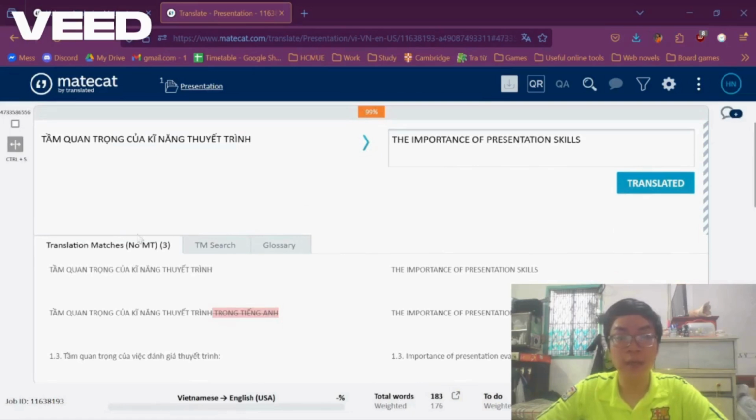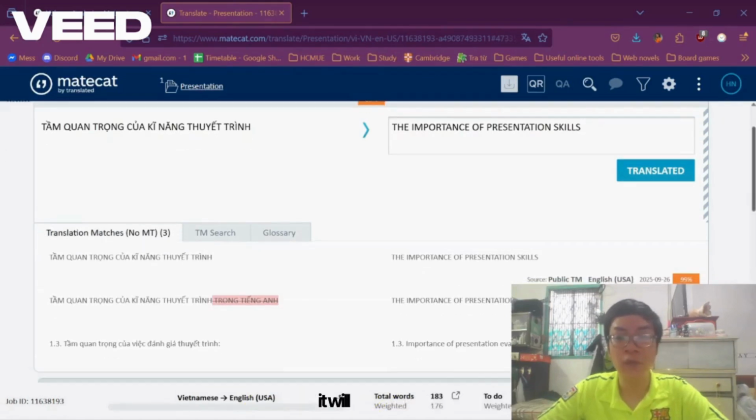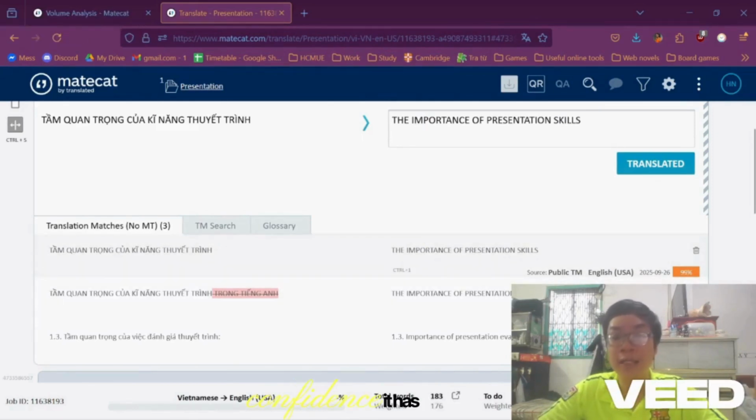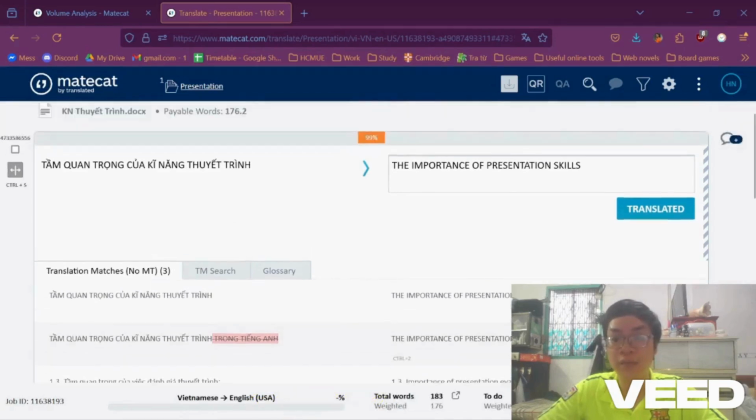Right. So as you can see, since we turned off machine translation before, it will say no translation, machine translation, and it will pull up the matches from the translation memory, right? So we could just see which one fits us best. It also has the analysis, how much confidence it has in the match.